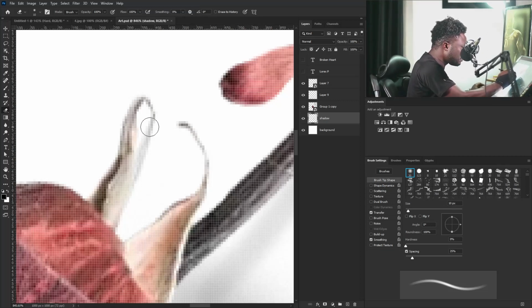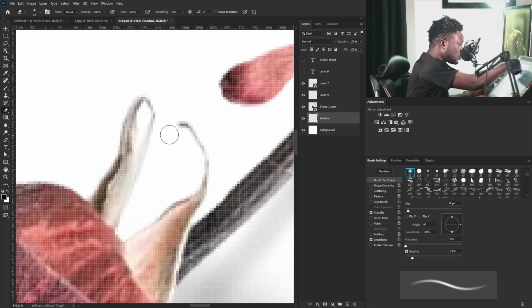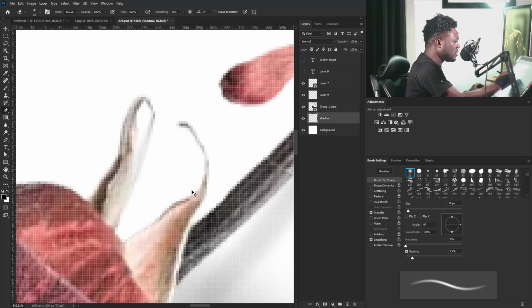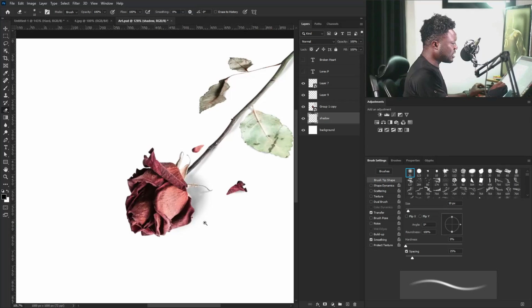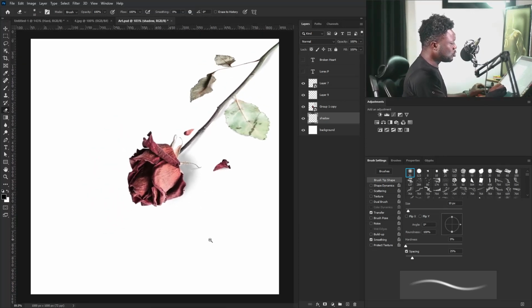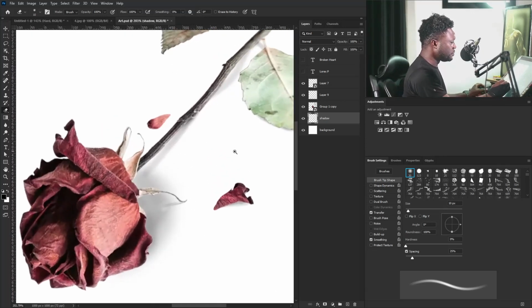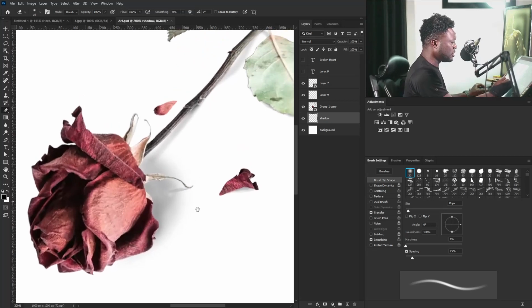All right, just fade this middle part a bit like that. The idea is to make it look like this side of the rose is touching the surface. It's resting on the surface. And let's see what we have now. You see, we're beginning to give life to the project. Now, this is beautiful.